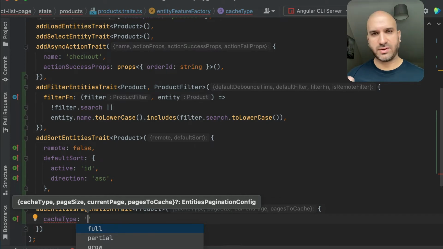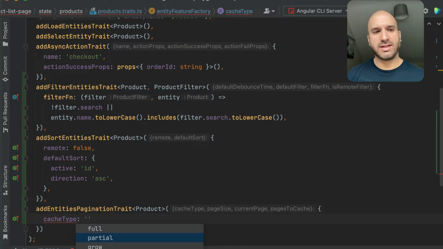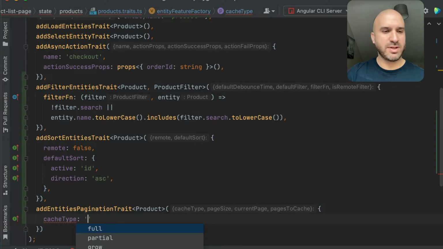That has many use cases, especially when you do a shopping cart and the kind of stuff where you're creating things in memory. And there is also the default, which is partial, which means that by default it's going to store the 3 last pages in the cache. I'm going to show you that when we transform everything to do remote pagination.